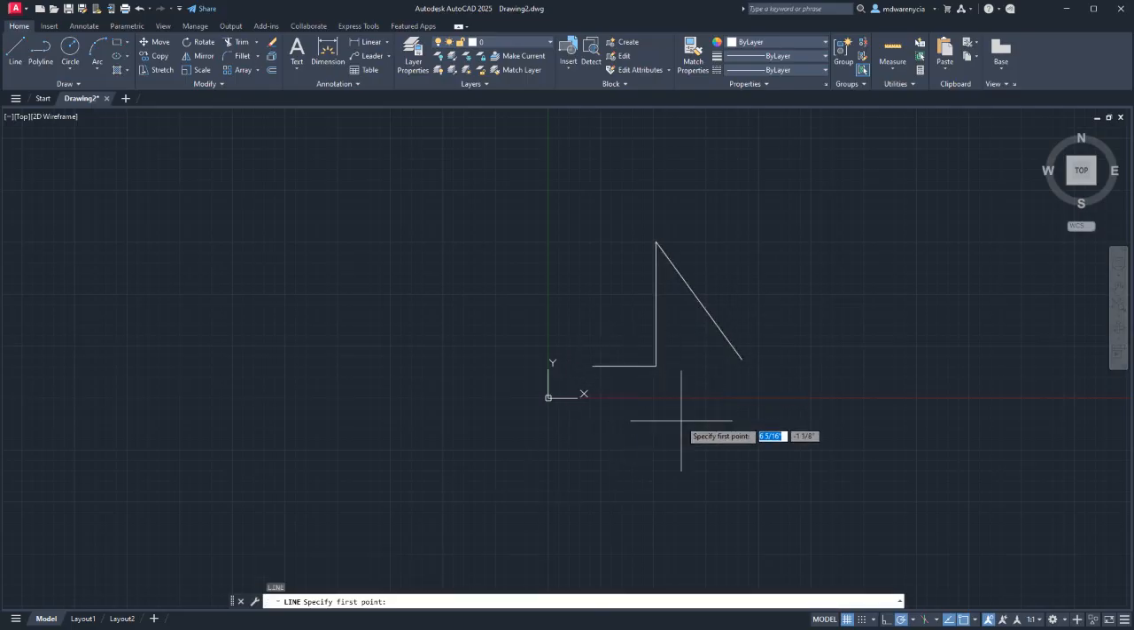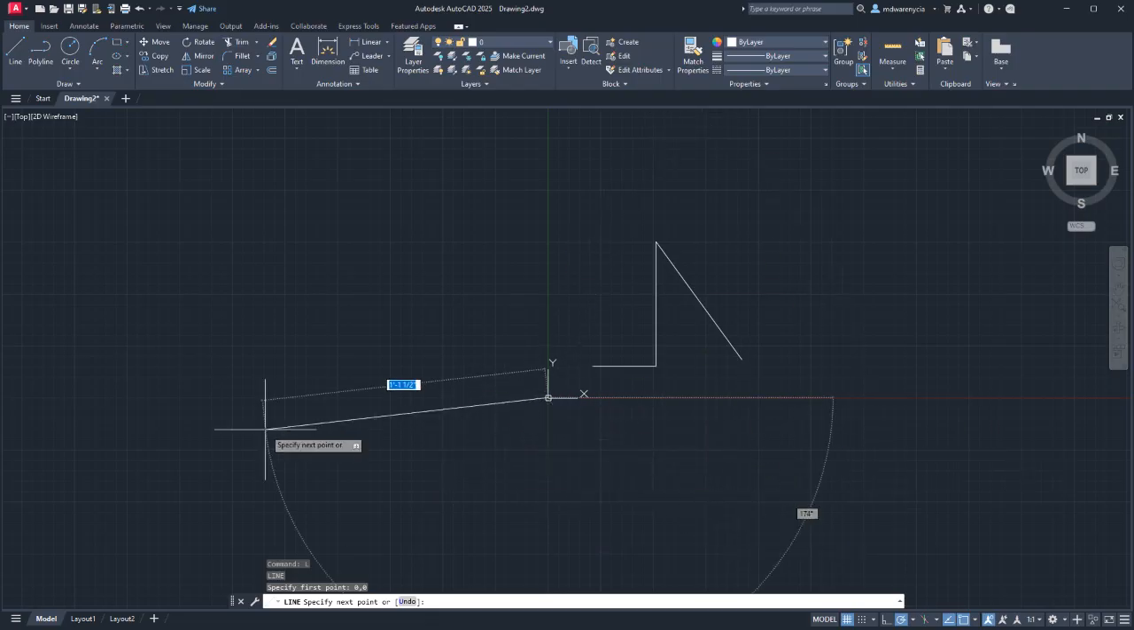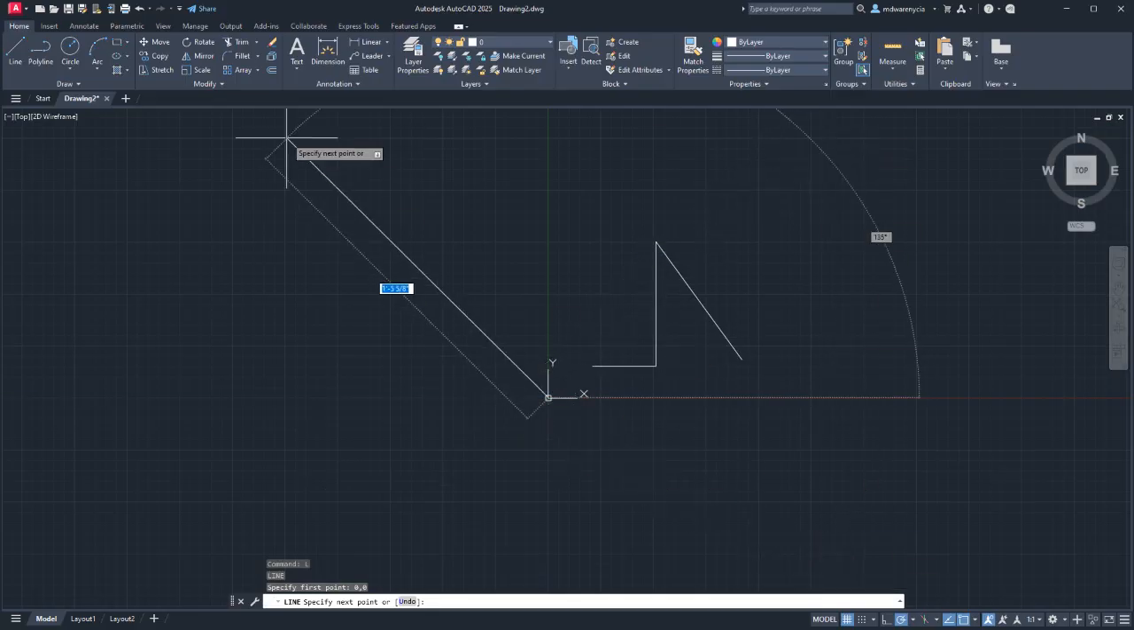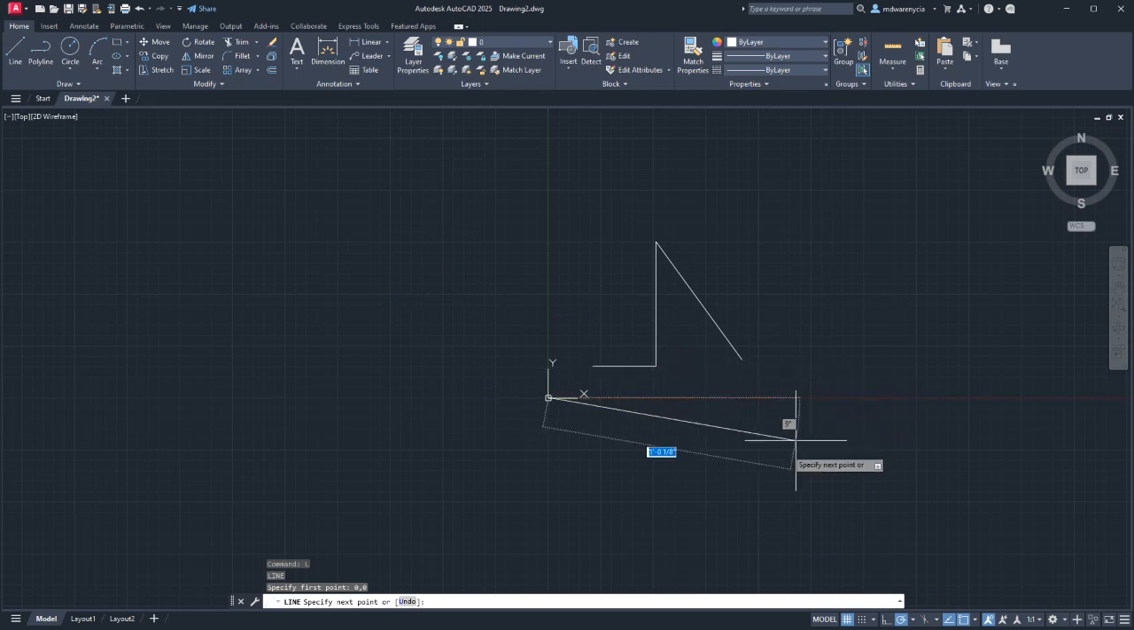Now another option that you have is being able to actually just type directly. So if I do L enter, first point, I can do 0, 0, which will start it at the origin of the drawing. So again, this is a coordinate system, just like in math class. This is negative, negative, this is positive, positive, this is positive, negative, and this is negative, positive. So I can tell it to start at a specific point if I want to. Generally, I don't do that. It's kind of weird.